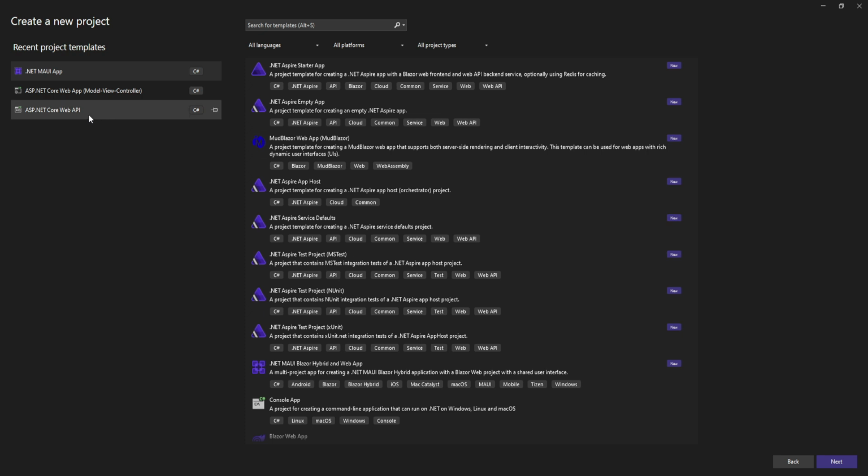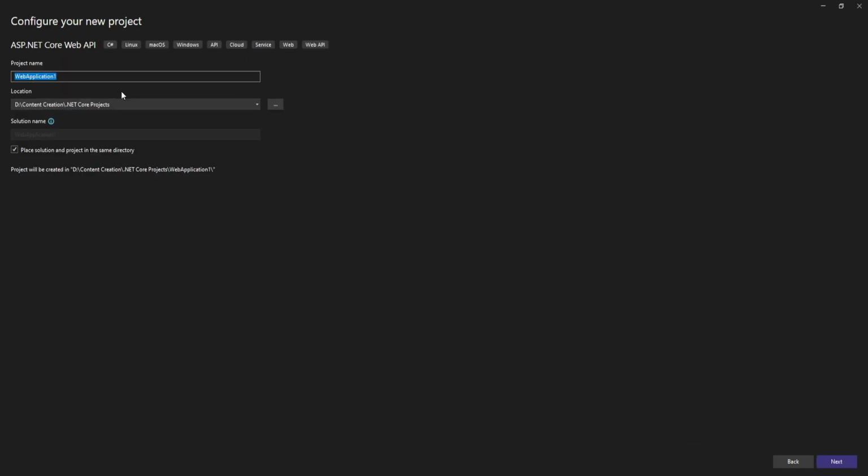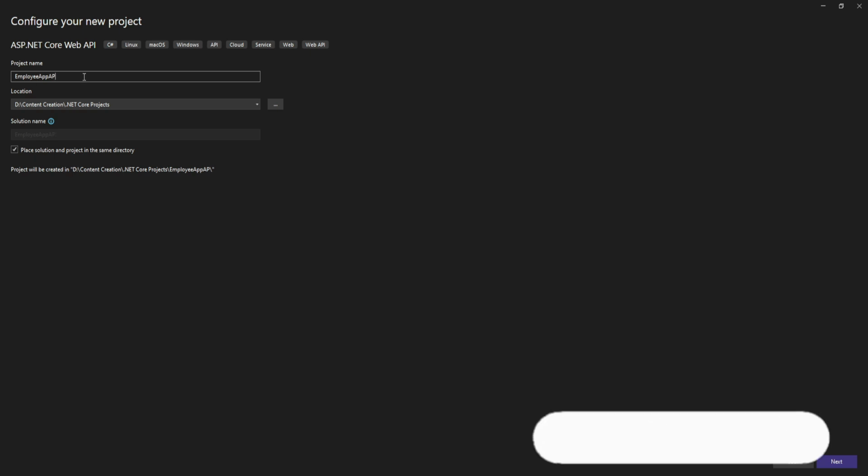So I'll just do an ASP.NET Core API. Then next. Then here I'll just say employee. Let me select the folder where my project is. So I'll just call this employee app API. So that is my API.